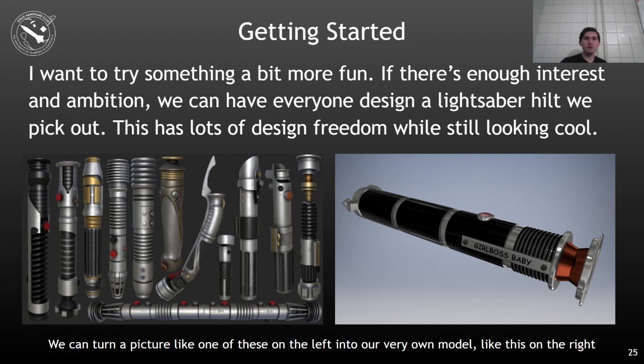So we can take something like one of the things on the left or find something on Google, see what everybody likes, and then make our own, or at least a simplified version of it, because I don't want to be here forever, and I'm sure none of you do either, but we can go to whatever level of detail we want, basically.